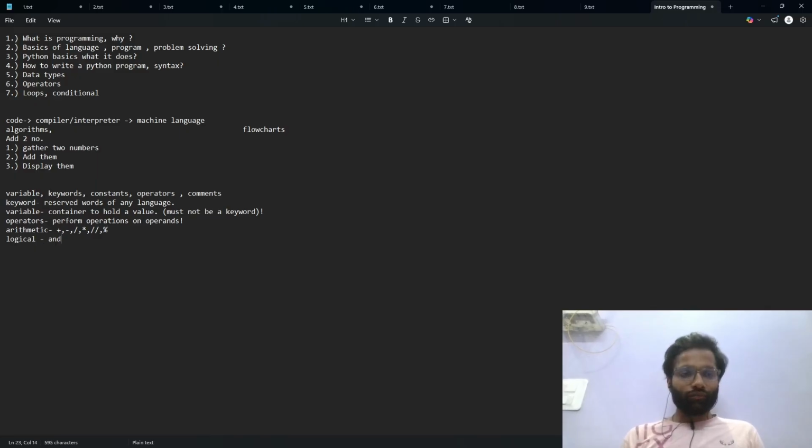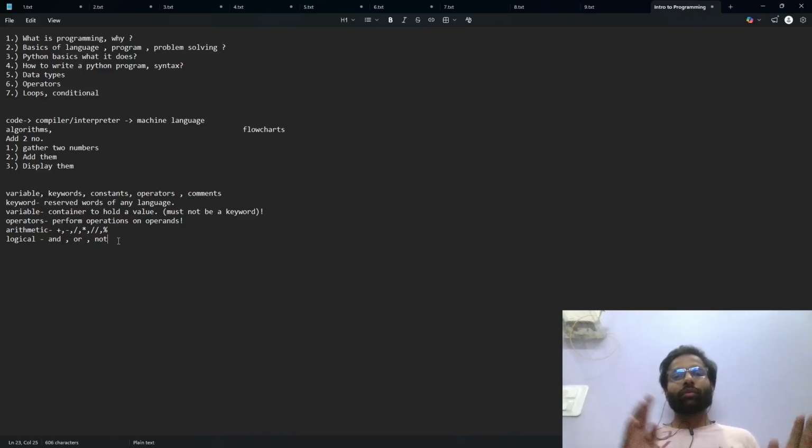Logical operators we have: and, or, not. It's just as simple, if you have studied basic logic or electronics, which I have told you in the previous sections as well. What does and do? If both the statements are true, then true, otherwise false. For or, if both the statements are false, then false, otherwise true. Not simply reverses your result.